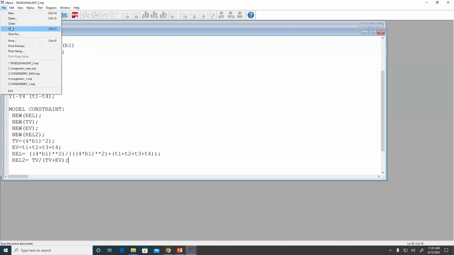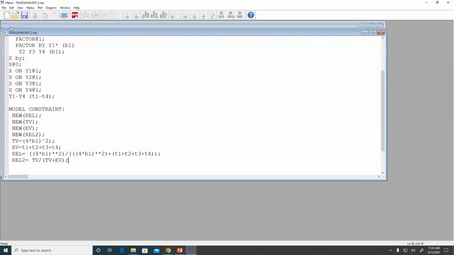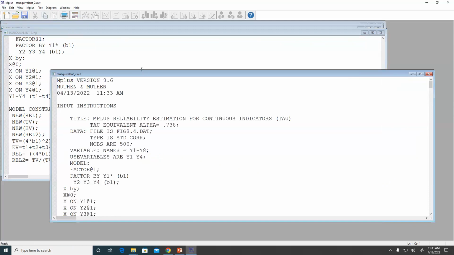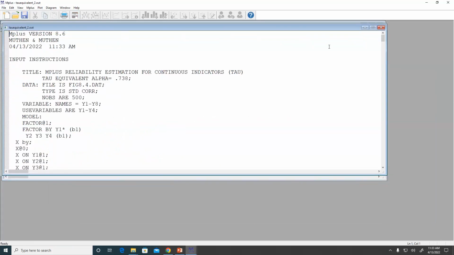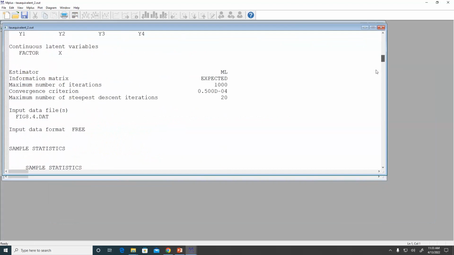Any questions about the code before we run the model and look at the output? I feel like we looked at this code before, so I think it's relatively straightforward. So let's run this. Okay, at first, let's look at our model fit.